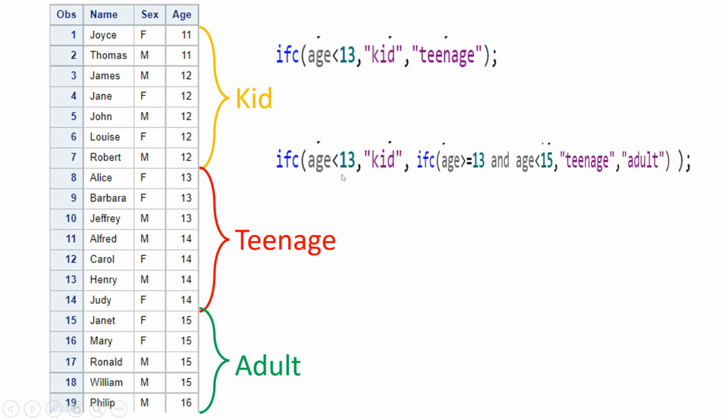So what I want to say is if age is less than 13, then you simply say kid. If not, then in that we want to start another if C. If you have used if else in Excel, then you can understand it very quickly. It's exactly the same way. So over here I want to say if C age greater than equals to 13 and age less than 15. So here simply I am trying to say if the age is between 13 and 14, then say it teenage, otherwise say it adult, right? So this is how I just want to translate it.